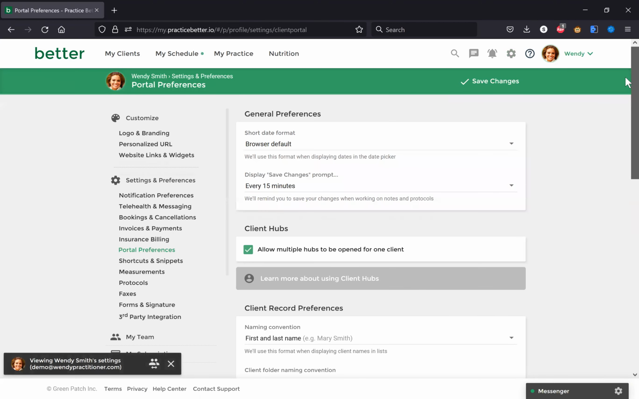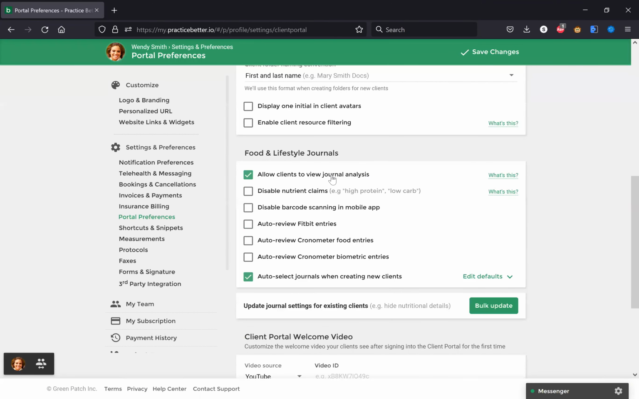And then we'll just scroll down, and underneath food and lifestyle journals, if this option is enabled like it is for me, that means my client will have this available and they can view that at any time. So I'll send it back to you now, Jen.